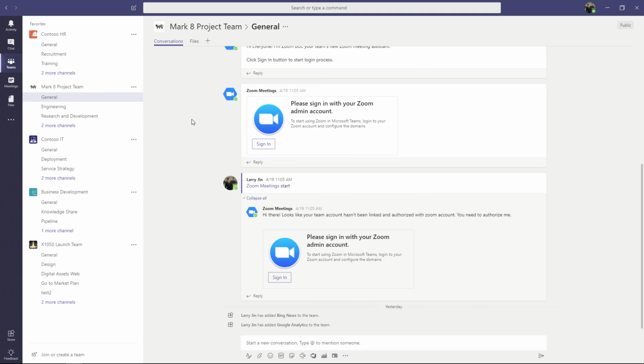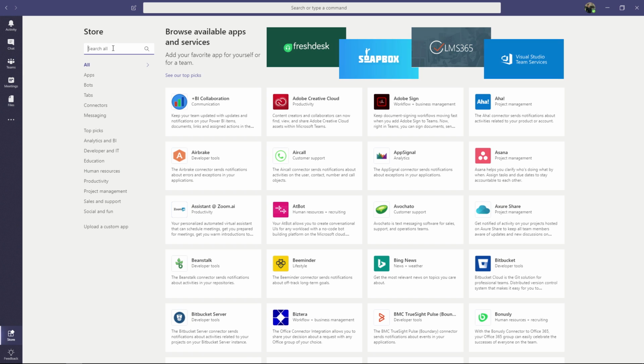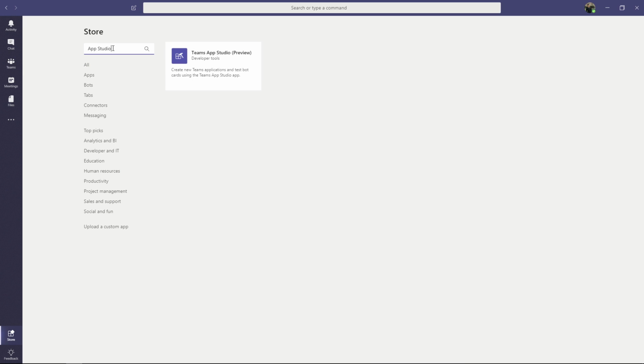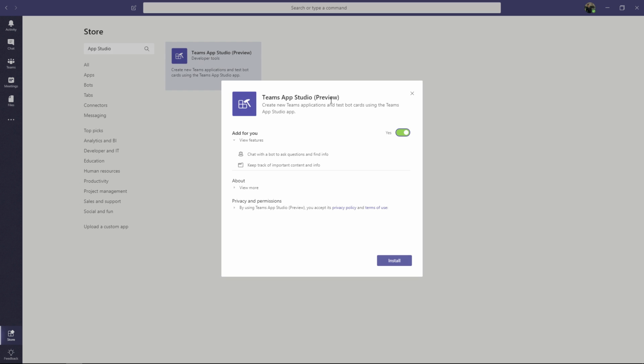So before we can use these features, we need to install the App Studio. The App Studio is itself a Teams app, which means that we must install it from the App Store in the Teams client. We can do this by clicking the Store button in the lower left and typing App Studio into the search bar, like this. It should be the only result that shows up, and clicking on it will launch the installation flow.